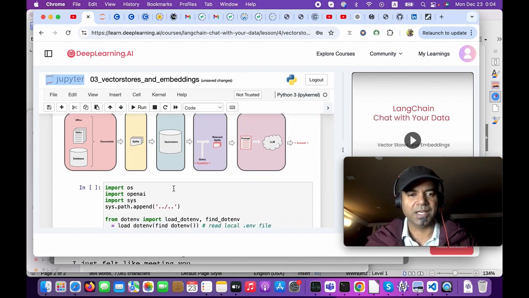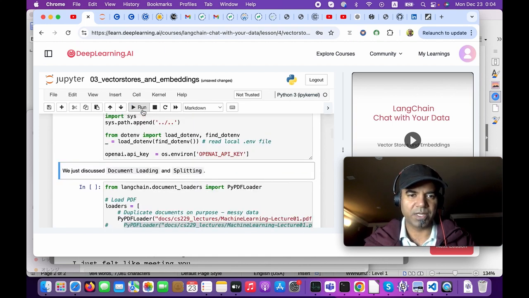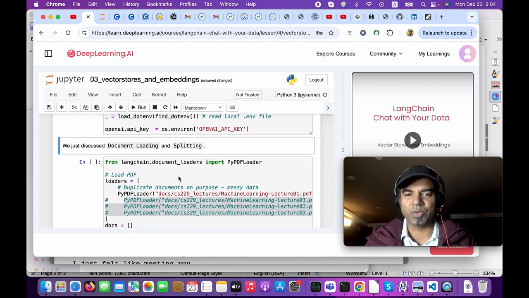So yeah, let's run this code. And again, thanks a lot to the founders of this DeepLearning.AI platform. Not only do they teach, but they also provide compute and an environment where we can run the code and see it running. So that's very helpful.